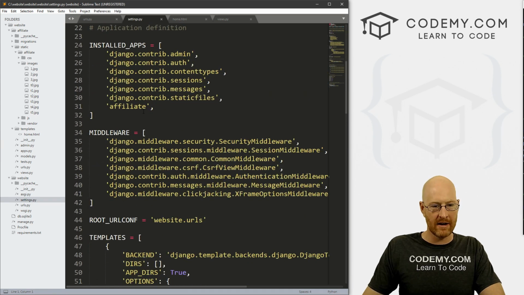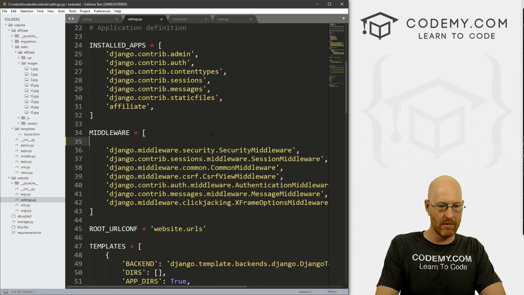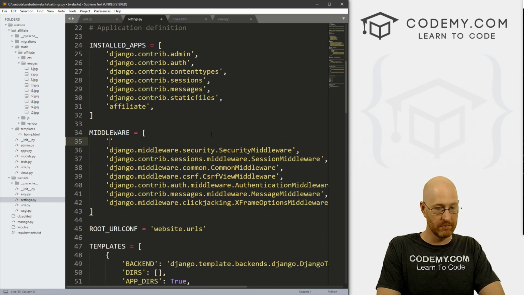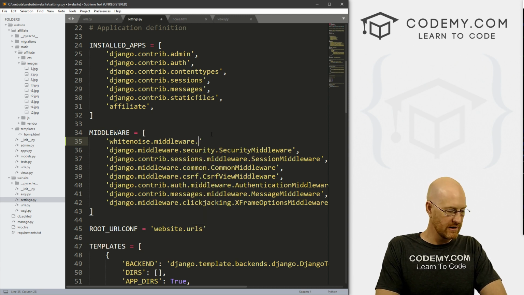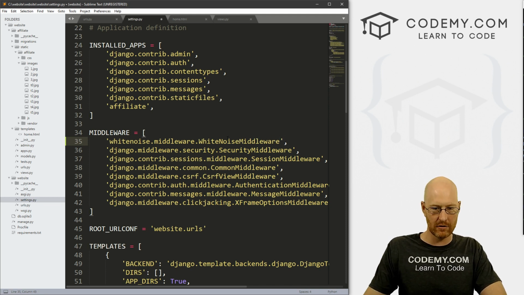Okay, now head down to middleware and we need to install some middleware that we just pip installed. So we need whitenoise. This deals with our static files. whitenoise.middleware.WhiteNoiseMiddleware, and each one of those has a capital. So capital W, capital N, capital M. Okay.